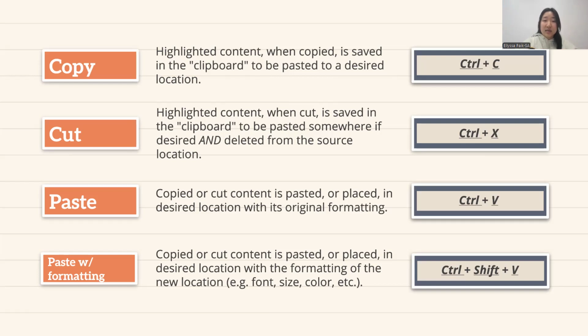To cut, cutting content removes that content from wherever it's on the page. And again, it's stored into the clipboard in case you wanted to use it somewhere. And the command for that is Control X. For pasting, once you copy or cut some content, it gets stored into that clipboard automatically. To paste, you press Control V, and wherever your cursor is, it'll place that information in that location.